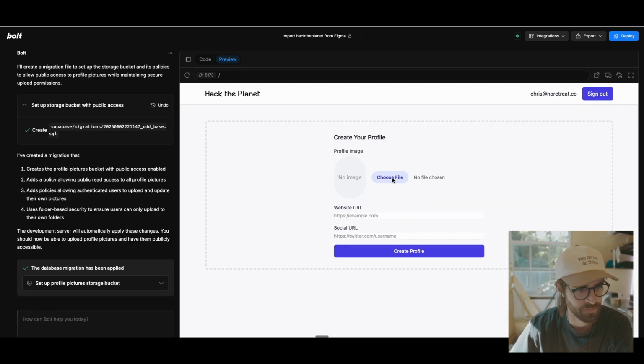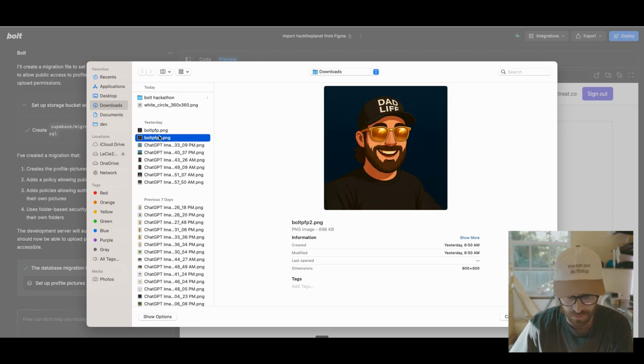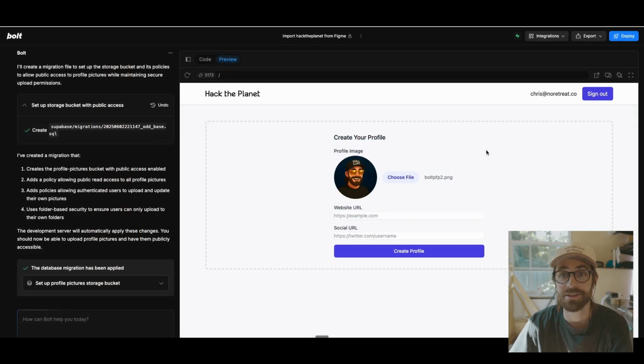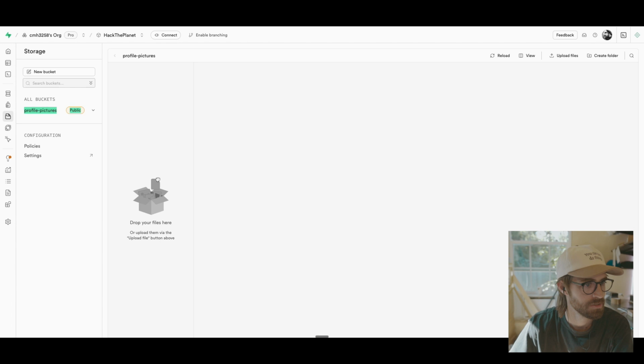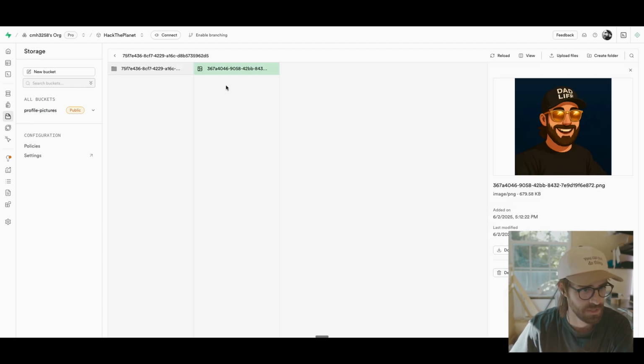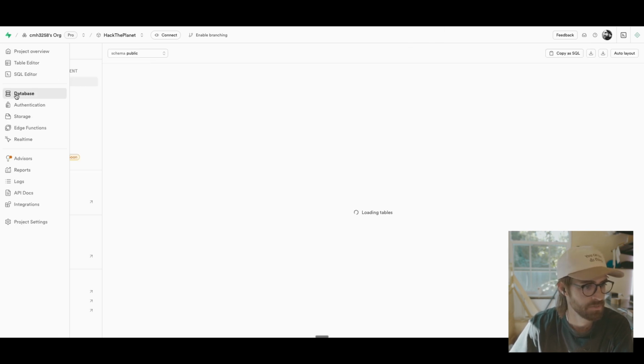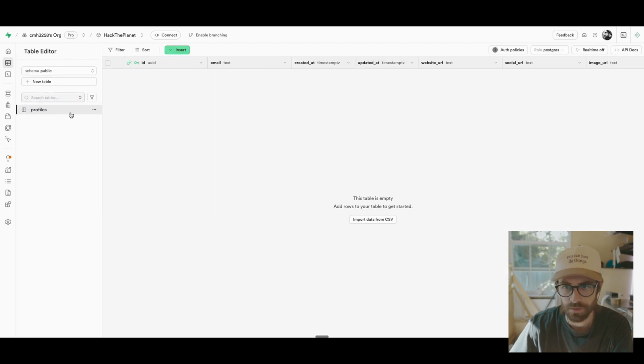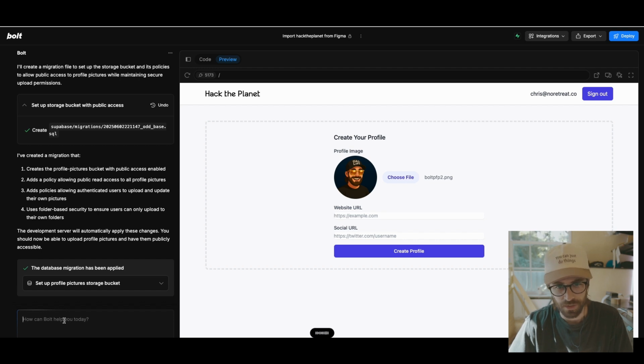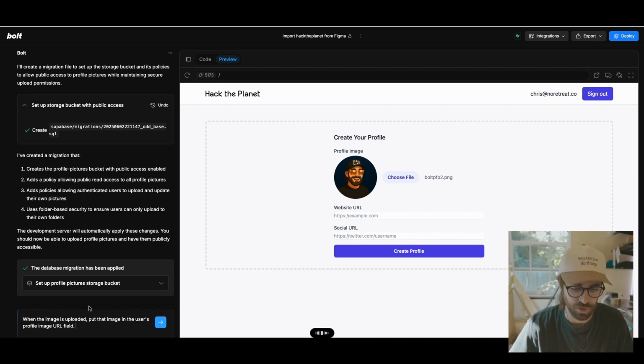All right, choose file. There we go, look at that. Let's see what it did. Oh, it created the image there. Okay, that's fine. Let's see, in the table editor, go to profile. Oh, no URL. So when the image is uploaded, put that image in the user's profile image URL field. If the profile hasn't been created yet, create the profile. Otherwise, update the profile. I did that.